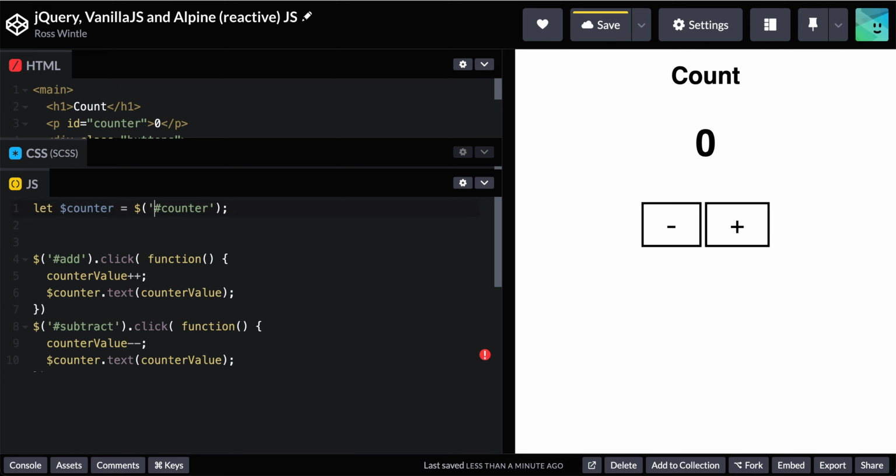So this getting an element by its ID, we can do that using a JavaScript function called document.getElementById, and we'll just pass it counter. So that will then fetch the counter element. It's not jQuery anymore, it's a counter element. And then same here, we're getting an element by ID, and the ID in this case is add. And then we don't have the click method for adding an event handler. We need addEventListener.